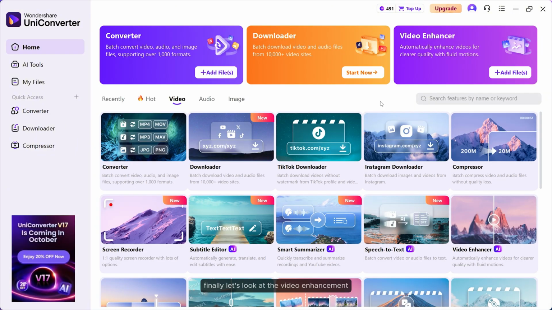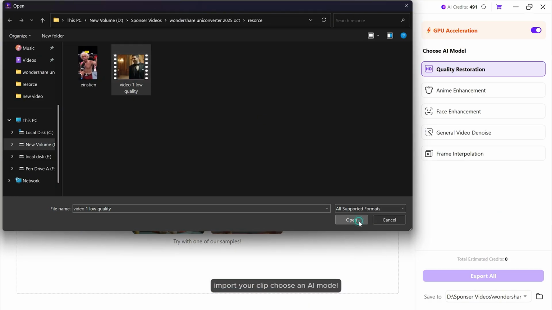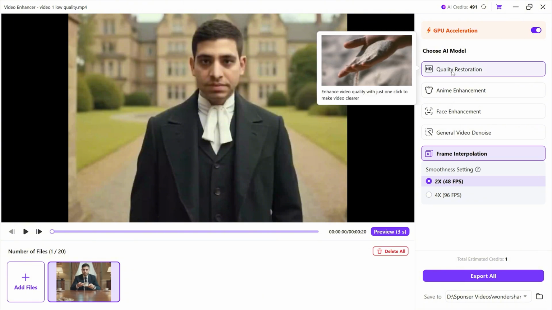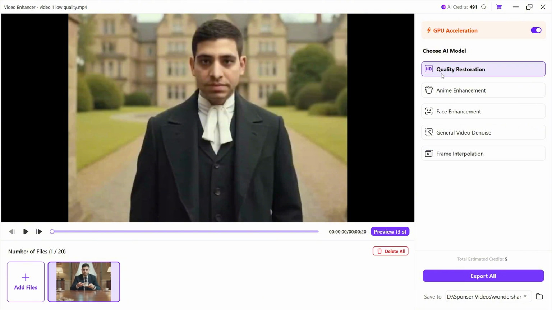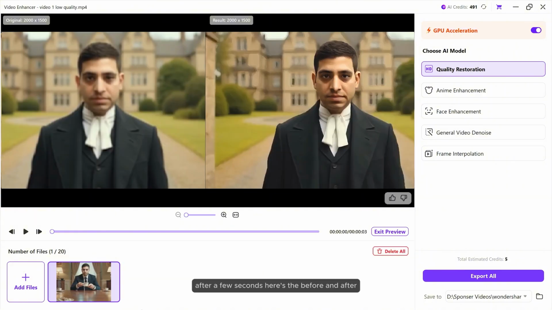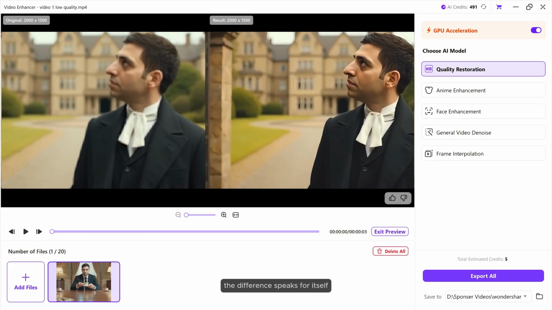Finally, let's look at the video enhancement. Import your clip, choose an AI model, I'll select quality restoration. Then hit preview. After a few seconds, here's the before and after. The difference speaks for itself.